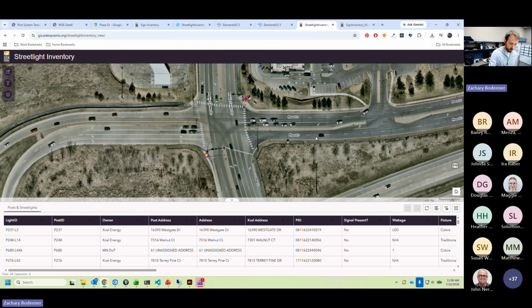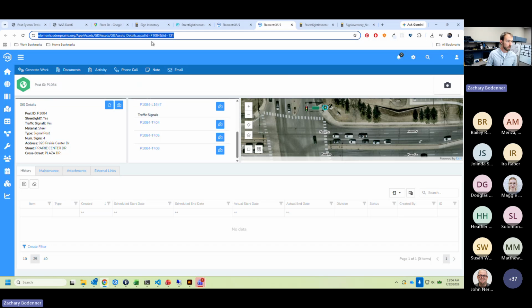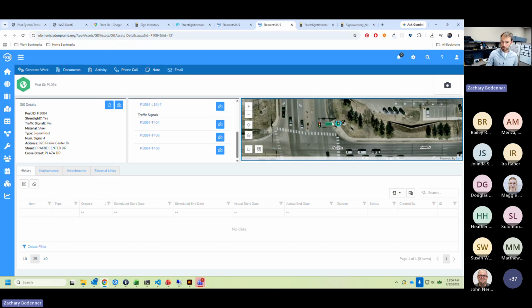And then probably coming up pretty close on time here if I still want to allow for some questions. So I'm going to pop over to our asset management just really quick and show how that will look. So this is Elements. This is our asset management system. And we're using, of course, the same reference data. So here I have our post page. We've got all of that good information from the GIS layer.